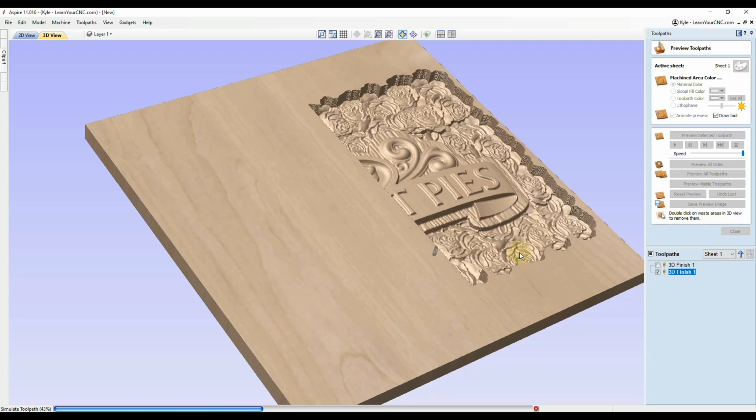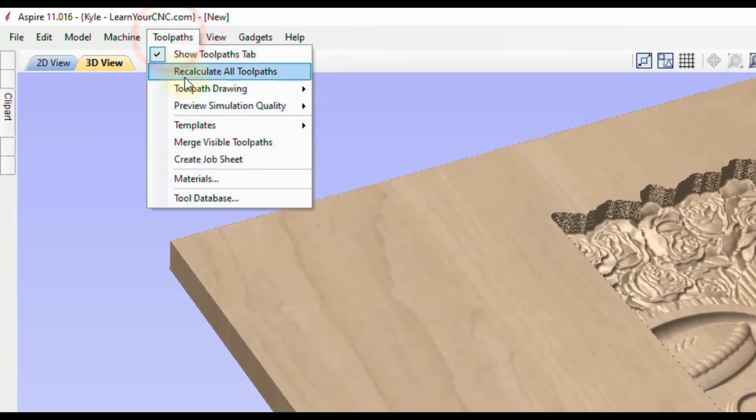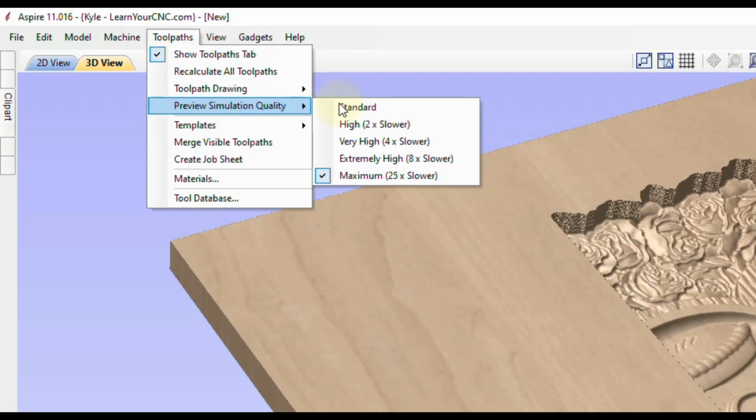Another way to speed up your toolpaths is by going into your toolpath settings at the top. Let me just stop this here. You can switch the simulation quality. By default, you want it at standard to be the fastest. And then if you want a better preview, you can turn it up and that will make it go a little bit slower, but it'll have a much clearer view. So these are more settings you can play with.